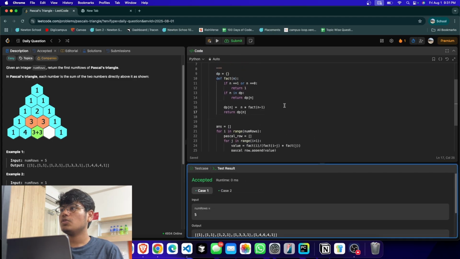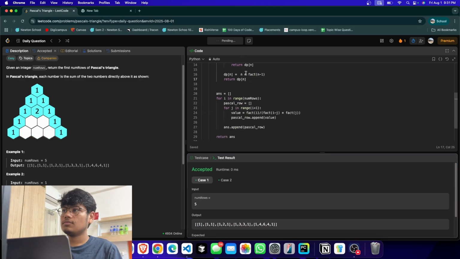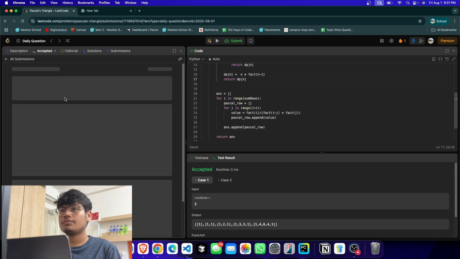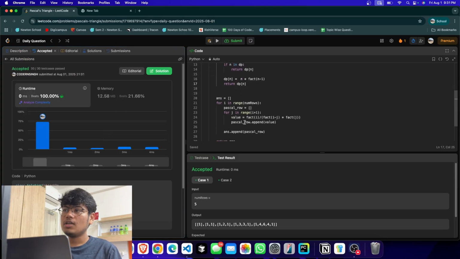Okay, so I optimized this program using dynamic programming. If I submit this, it will give you 0 milliseconds. Now this code is 100% optimized. This is method number 1.